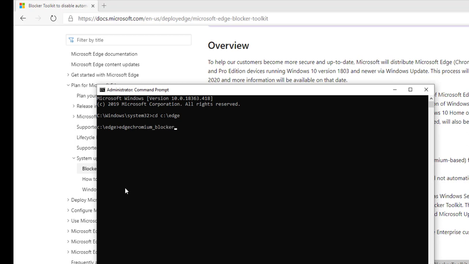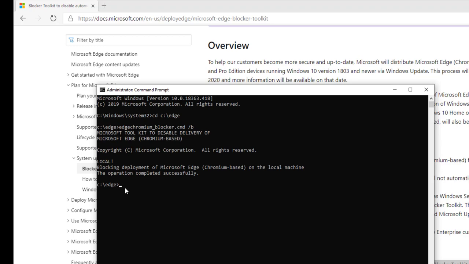So it's EdgeChromium_Blocker.cmd /b, and that'll actually run the actual removal software.